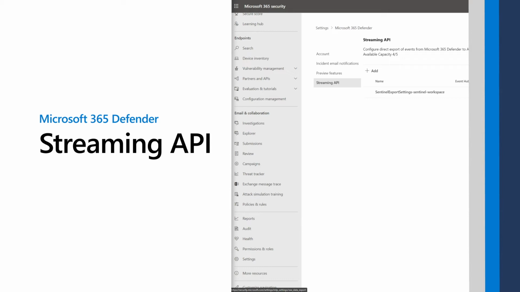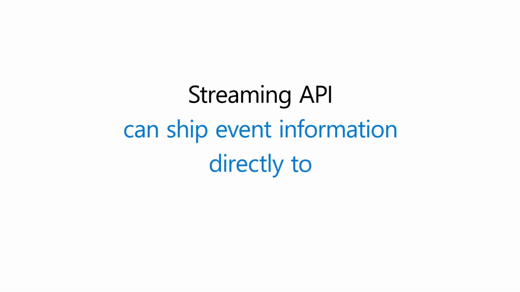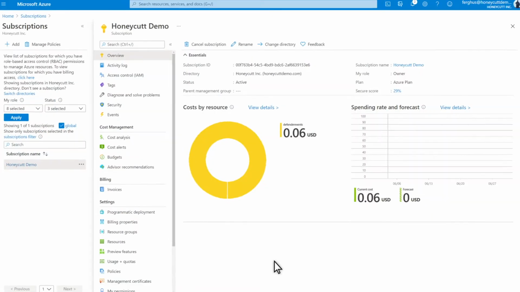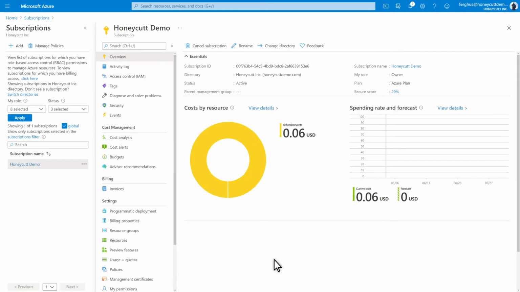In Microsoft 365 Defender, the streaming API can ship event information directly to Azure Event Hubs for consumption by visualization services or data processing engines, or to Azure Storage for long-term data retention. It does both through a low-latency, high-throughput delivery mechanism that offers real-time events and alerts from instances in a single data stream.